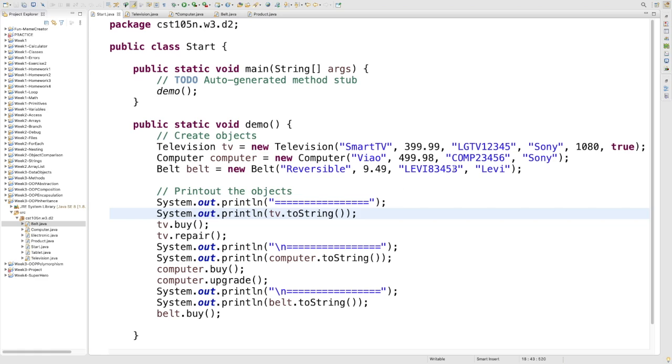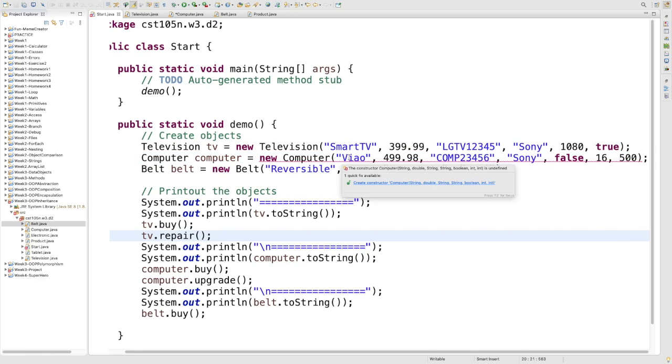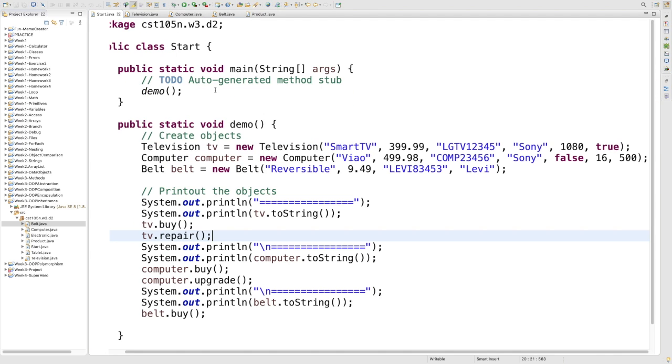So over here in computer, I have to put is on is false. RAM is 16. And space is 500 gigabytes. So there we go, that meets all the requirements there. What did I miss here? I missed something. Is on is an int. So I got 1, 2, 3, 4. I didn't save computer there. I save my computer, and that fixes that one.